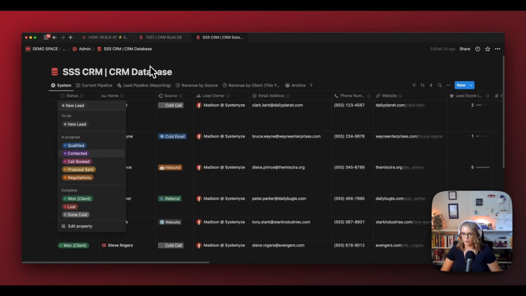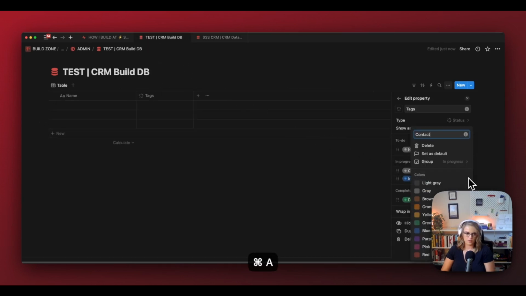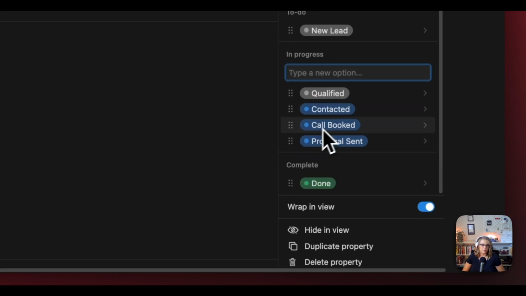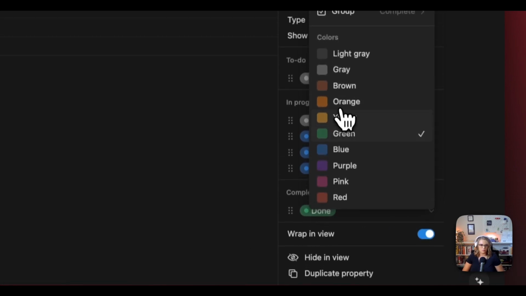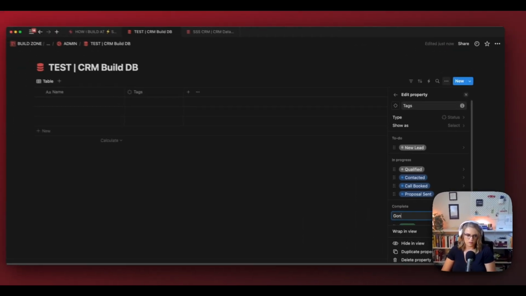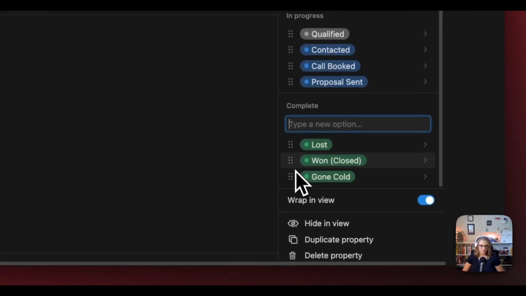and then we have contacted, call booked. I think the next one was like proposal sent. I'm not going to worry too much about getting these exactly right. And then finally, I think we had several that were like closed. Oh, no, we want it to be green. And then we have like lost. And I think the other one is gone cold, which is a sad day, but we're not gonna dwell on that.